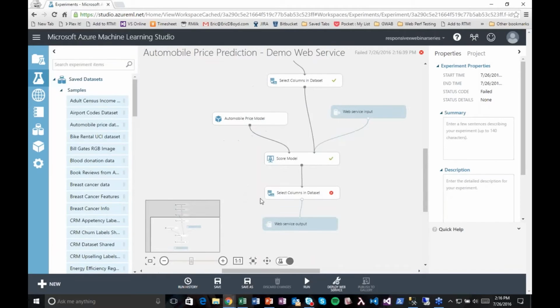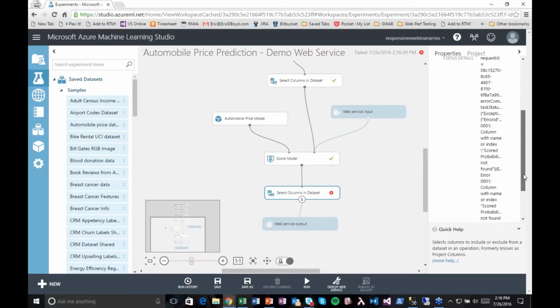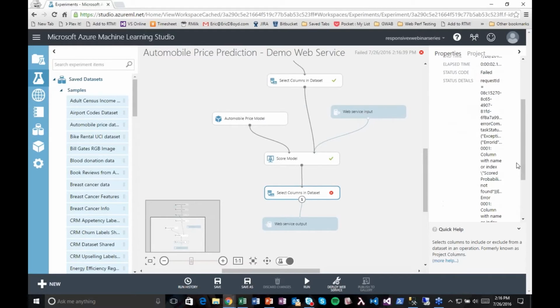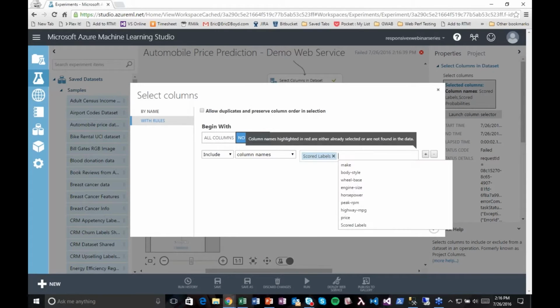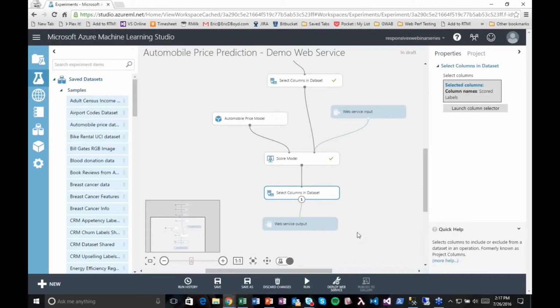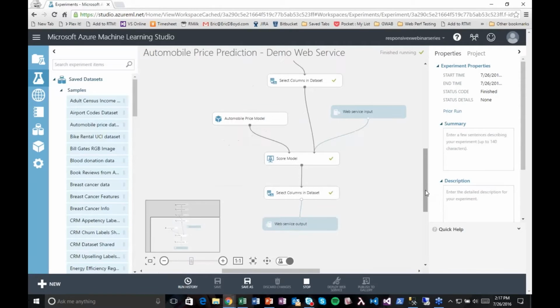It's looking good, almost looked good. What happened? Have an error. So here's what I'm going to do. Let's just get rid of that. Let's just keep scored labels and run that. Not sure why that's erroring, but that's okay. All right, all is well.